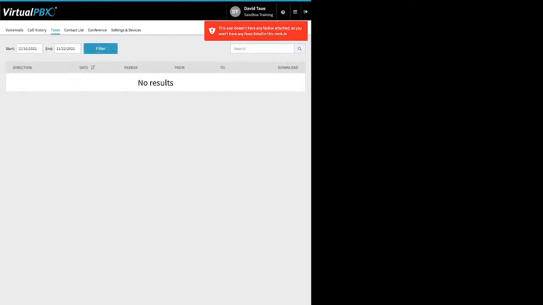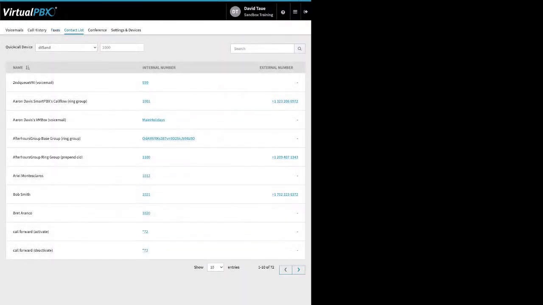Fax tab will only work for users that have their own fax mail or fax box, but they can see their fax history. Contact list tab, this shows you everything on your Dash account. So you can see everyone's, like your other staff members' names, their extension numbers, any direct phone numbers. As a standard user, you can't change this. This is a view only kind of field.